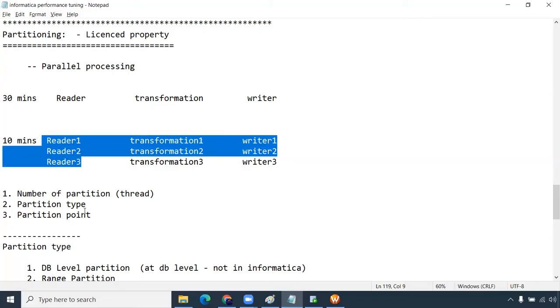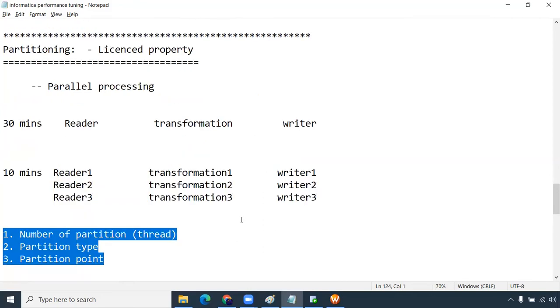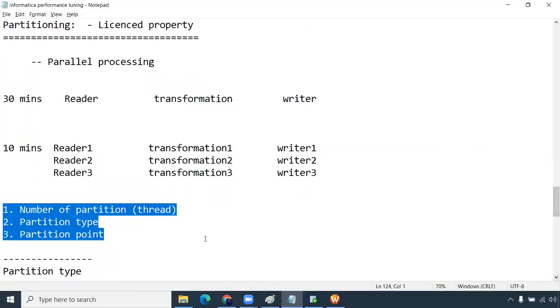First, we need to consider three things whenever we implement partitioning. You can also explain this in the interview. Whenever I'm going to implement partitioning, I will consider three things. One is the number of partitions. Number of partitions means number of threads. Here, for example, I'm using three. This is the default. Normally, we'll go for three parallel threads.